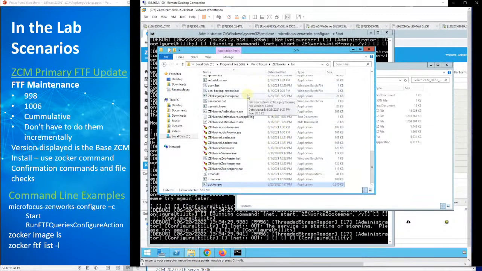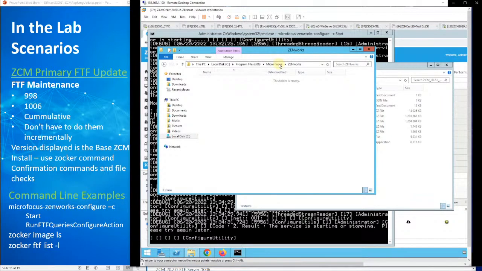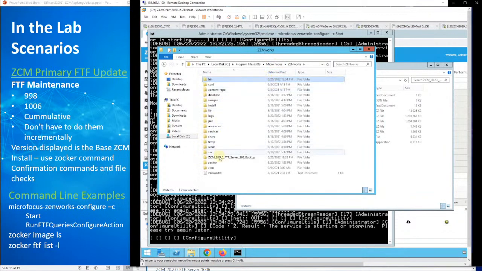So we don't have to do the legacy cleanup. That's only done once when you do the 998. Again, that's another step in 998, not necessarily every time. But we're going to check some files to see if they're updated. Again, we can go into the ZAV and the ZPM folders.